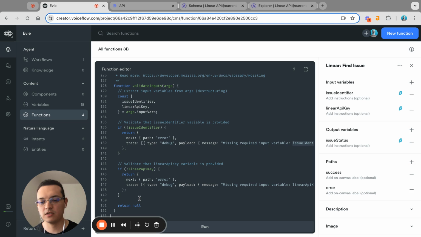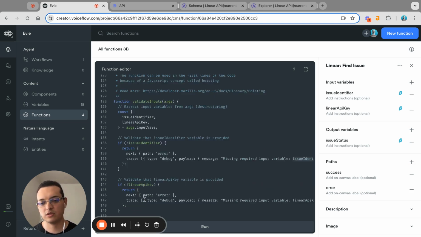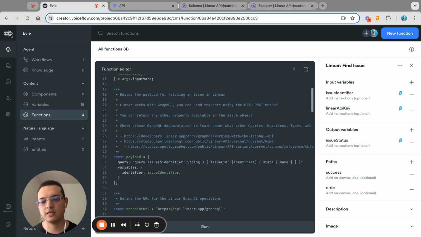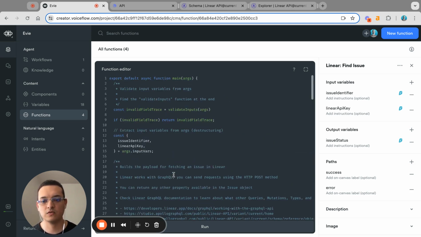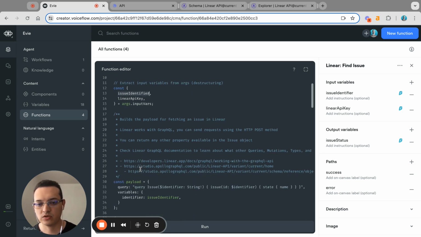And if everything is okay, like if we have all the information, we return null, which means the data is validated, at least that there is some value to it. And we go back to the top of the function. If invalid field trace is there, we return it. It means something is wrong. If not, after this point, we know that we have the information that we need, and we again destructure it.